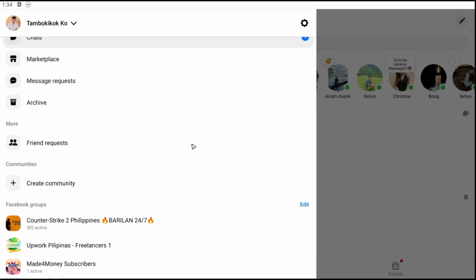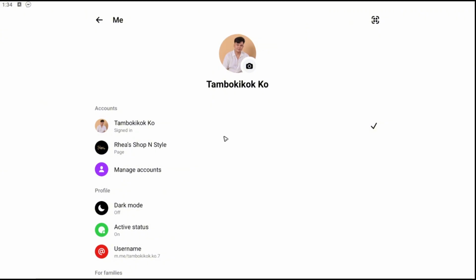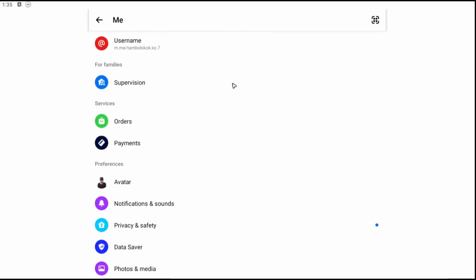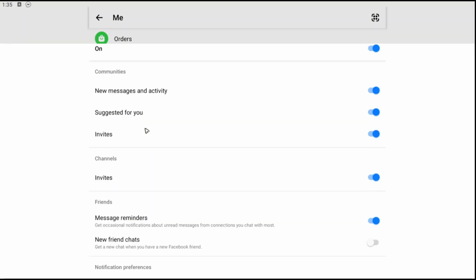When you are at this section, just go ahead and tap on this gear icon right here at the top. Alright, this one, tap. Now in here, you're gonna want to scroll down until you find the option or the section preferences. Now once you're in here, just tap on sounds or notifications and sound. All right, tap on it.